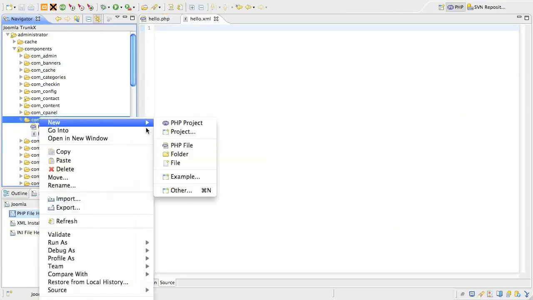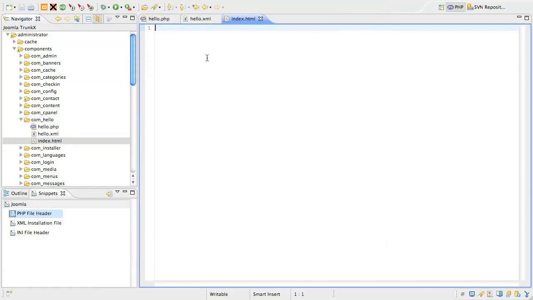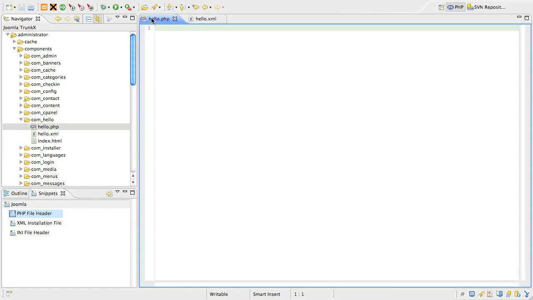Next, I'm going to create a blank index.html file, and I'm just going to type in the bare minimum HTML markup. You could also copy this file from anywhere else in the system if you have one. We place an empty index.html file in each folder just to prevent a web user from browsing to these folders and listing the contents. Let's go back to hello.php, which you'll remember is the first file that Joomla loads.